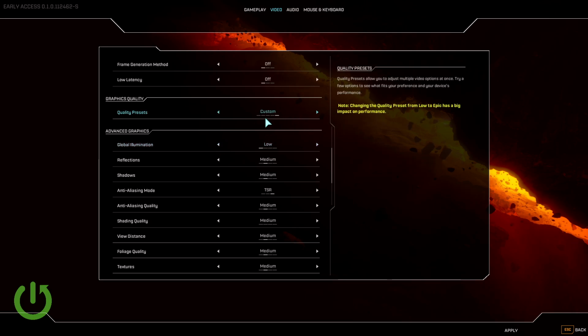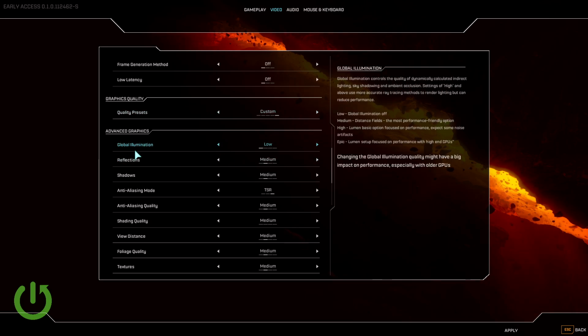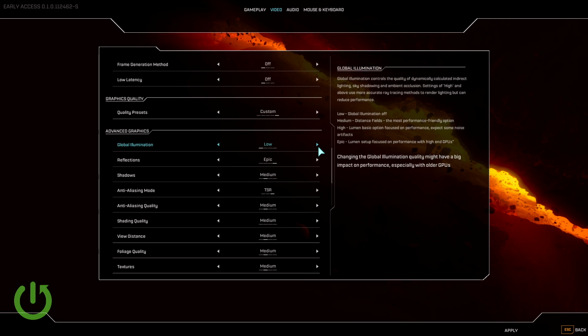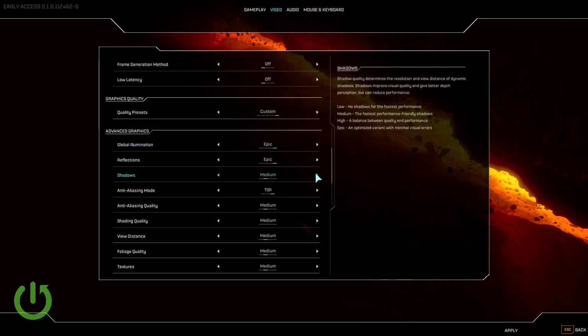As you can see, now it changed to Custom. You can change the quality level for Global Illumination from Low, Medium, High to Epic. Do the same for Reflections, Shadows.